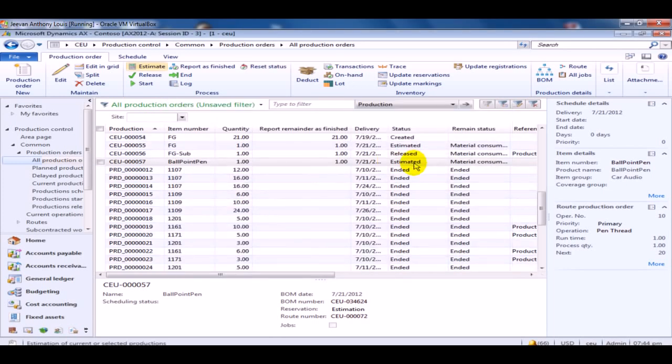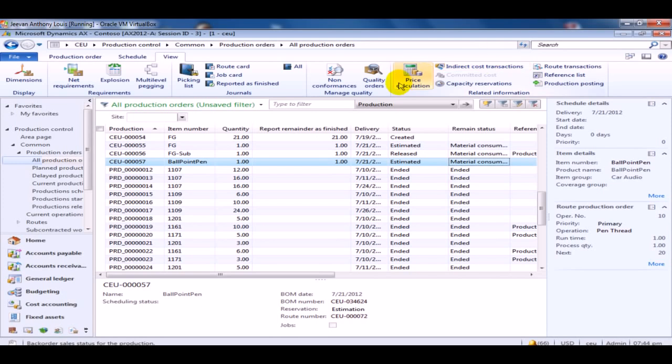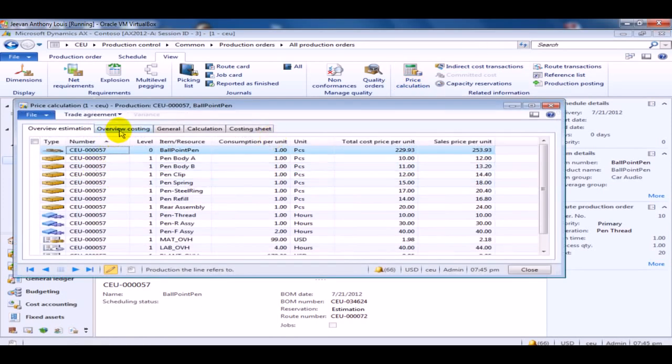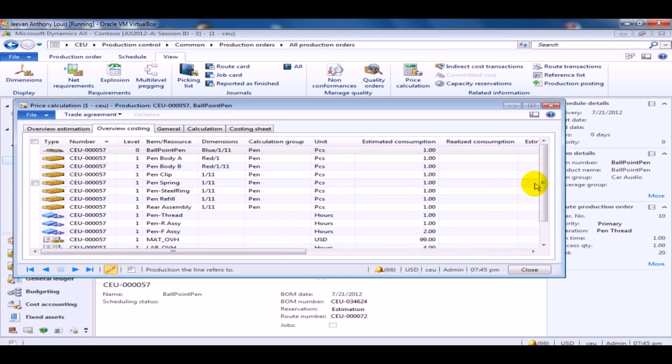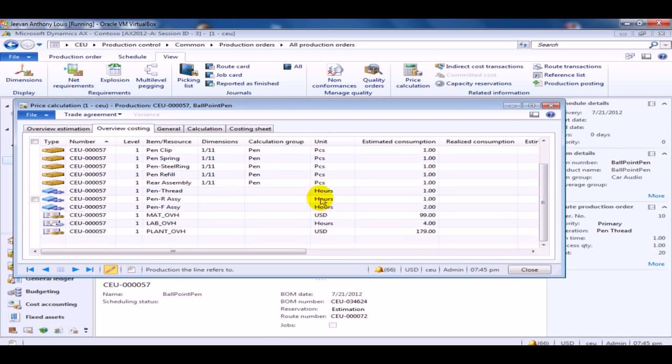So if you notice, now the status is changed to estimated. The remaining status is material consumption. Let us see what happens when we have done the estimation. Go to view, go to price calculation, and we will see in the overview costing the estimated consumption of the material and the estimated time required for the production.